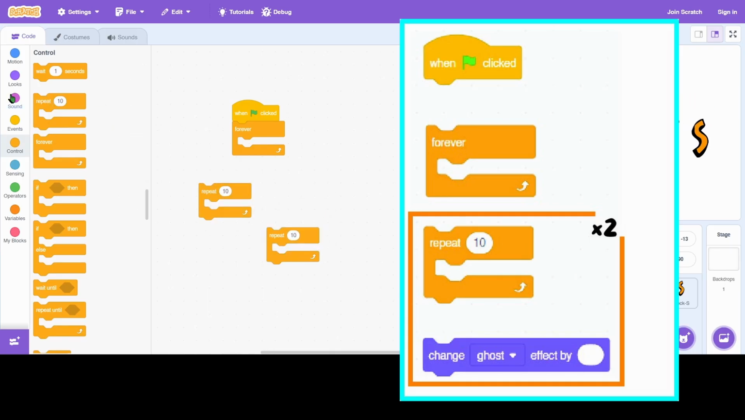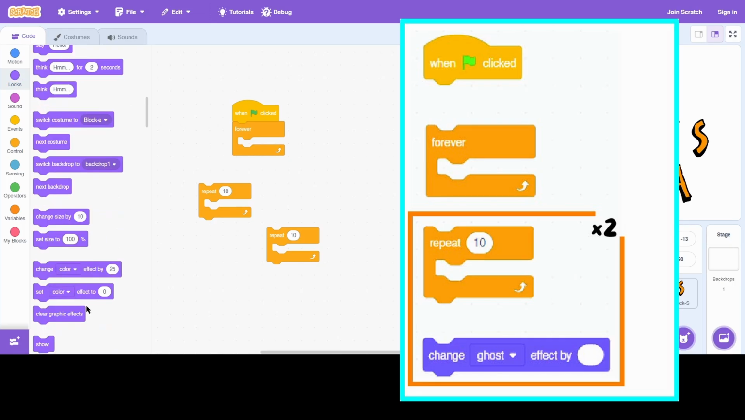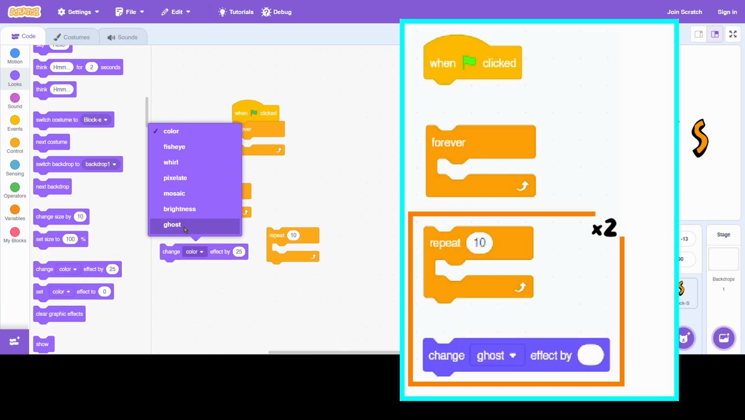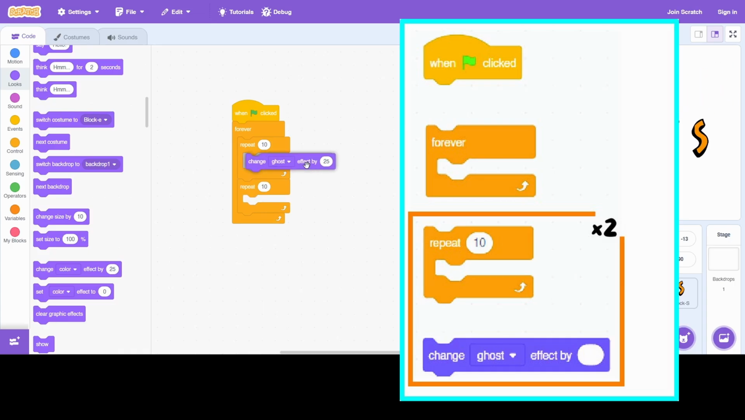So similar as the last one, still 2 repeats, but we'll be doing under looks. We'll be going under looks, and then it's going to be change effect. Yes, change effect. Instead of color though, it's going to be ghost. You see, there's different kinds of effects. We'll just be doing ghost for now. Throw these in here. Put this in there, and let's get another ghost effect.